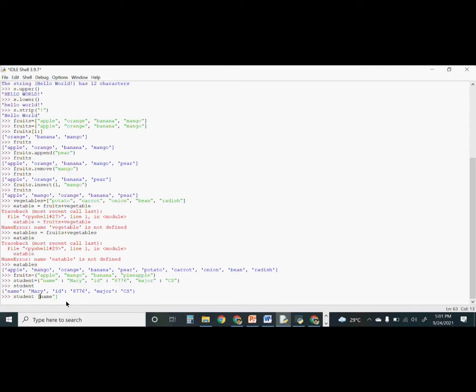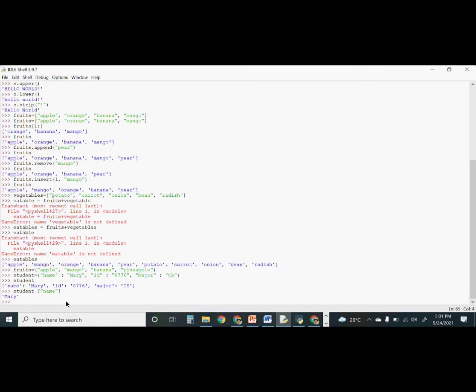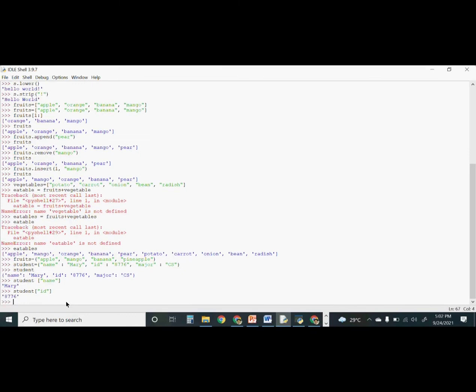name. So that will be giving you the value associated with it, and you can have student dot ID. So it will give you the ID of it.